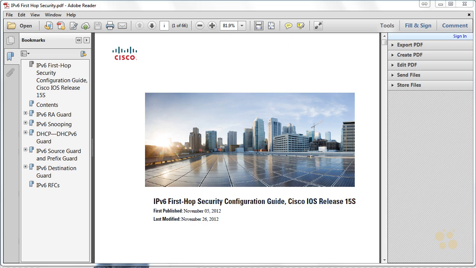But I certainly want you to be aware of them, and I'll tell you what, I included this document for you in your Nugget Lab files, which talks about a lot of first hop security mechanisms. Two that I'm going to show you are the IPv6 router advertisement guard feature and DHCP v6 guard. But notice there are others we can do, like source guard and prefix guard and destination guard. So you'll have this complete document inside the Nugget Lab files for your perusal.